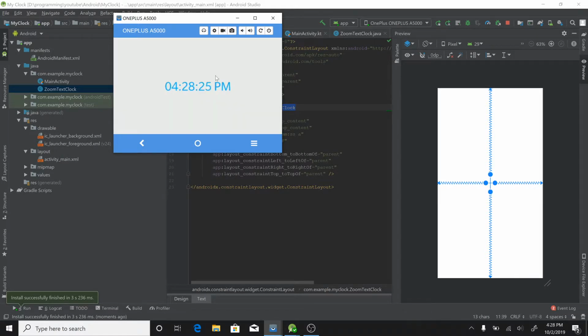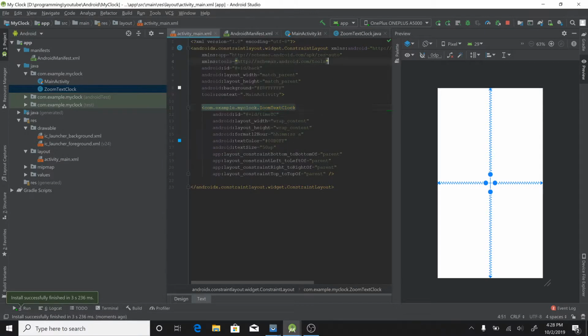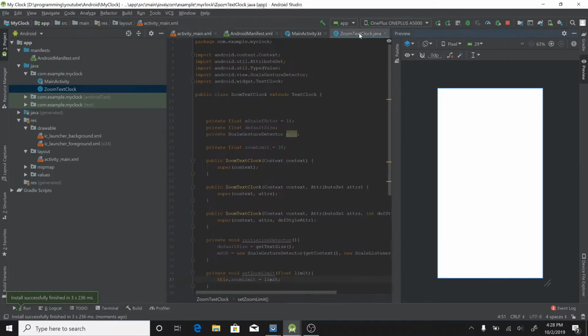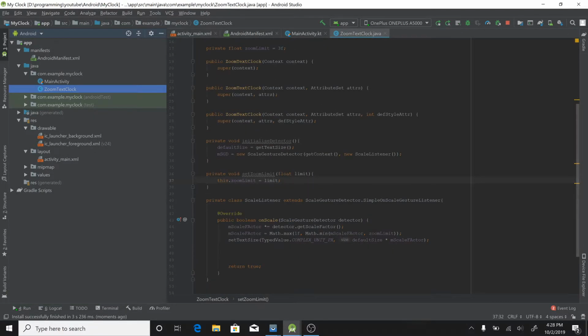Okay, I have to set the listener. I have to set the listener that main activity is zoom. Okay, I didn't set the listener, so we have to set the listener. That was stupid.